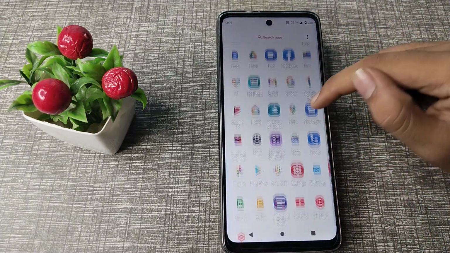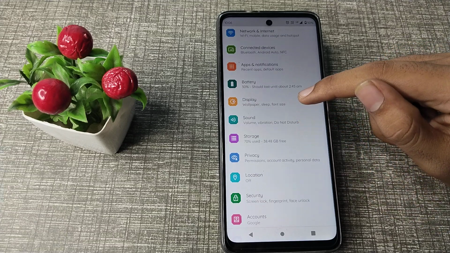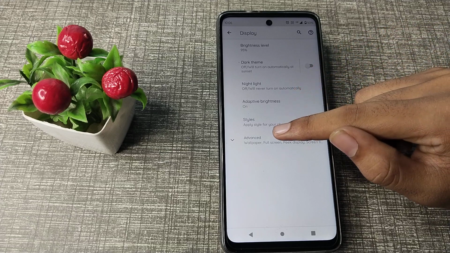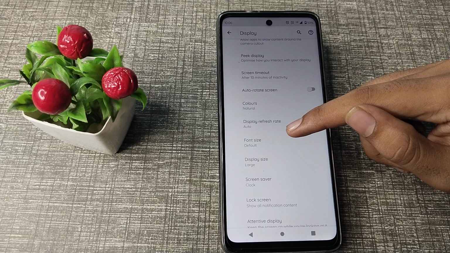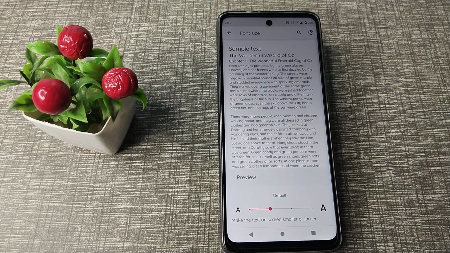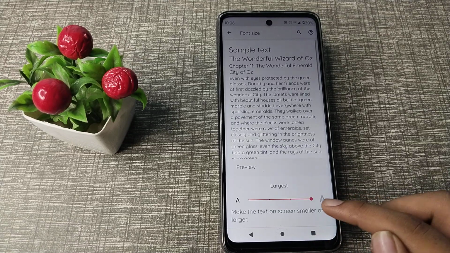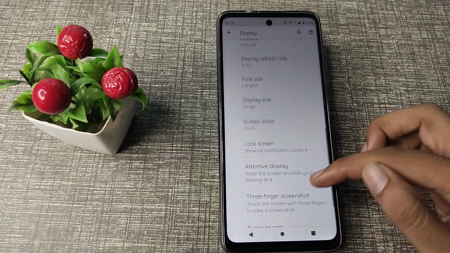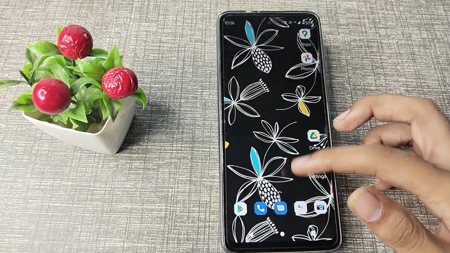First of all, open your phone settings. Now you can see your display settings, so tap here and click on this advanced setting. Then scroll and you can see your font size, so tap here and you can change your font size from here. We will change it to large, and you can see this largest size. This is how the font size will change in your Motorola phone.